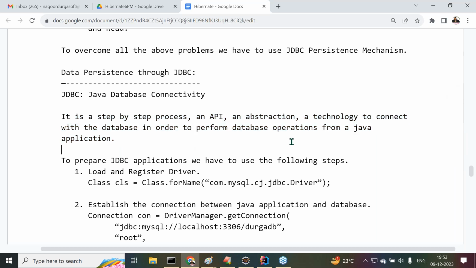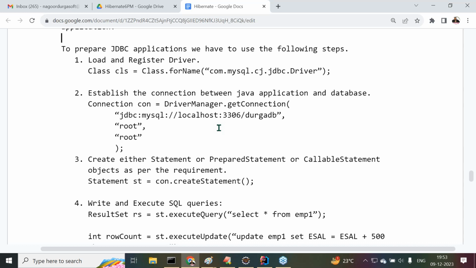What's the meaning of JDBC? In JDBC, what are the various steps we are going to use to perform the database operations? First one is load and register the driver. For that, we are using Class cls = Class.forName(driver class name); the driver class name we have to write here. Establish the connection between the Java application and the database: Connection con = DriverManager.getConnection, where we provide three parameters. What are the three parameters? Driver URL, database username, database password.